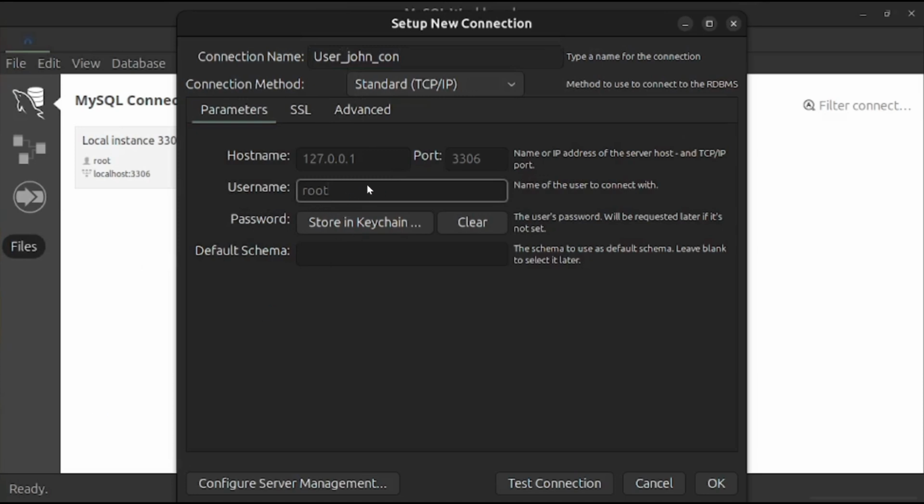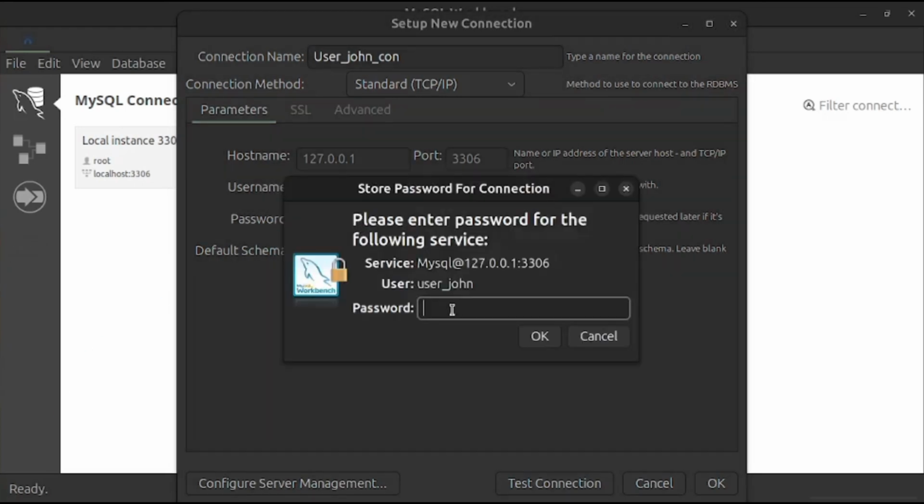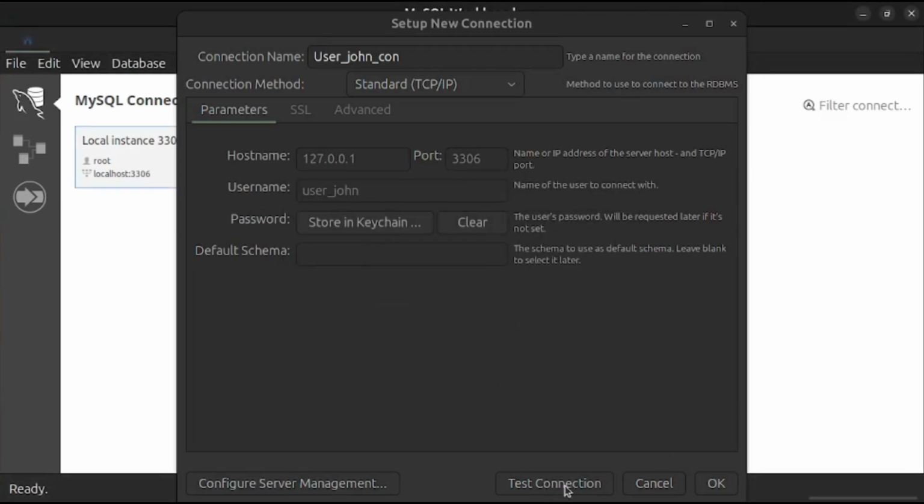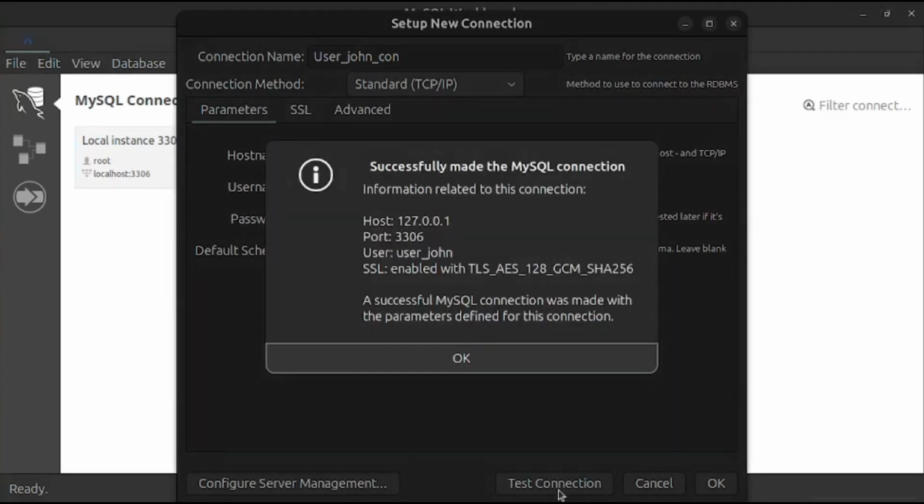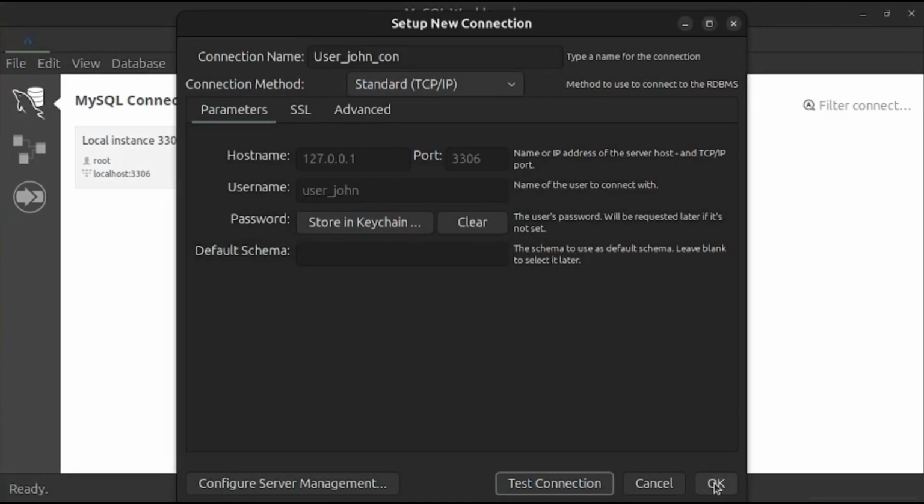This is where I type the username I created. So my username was called user John. Then to enter the password, I'll click here where it says store in keychain, so that I enter the password I created. I'm going to enter the password. Then I press OK, then test the connection by pressing the test connection button. So pressing there, it shows that my connection is successful. So I've successfully made the MySQL connection. Then press OK and OK.